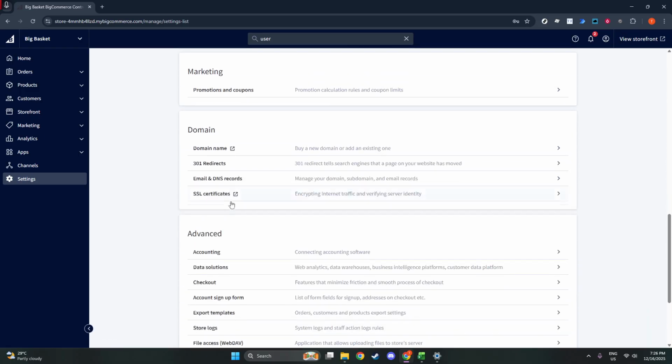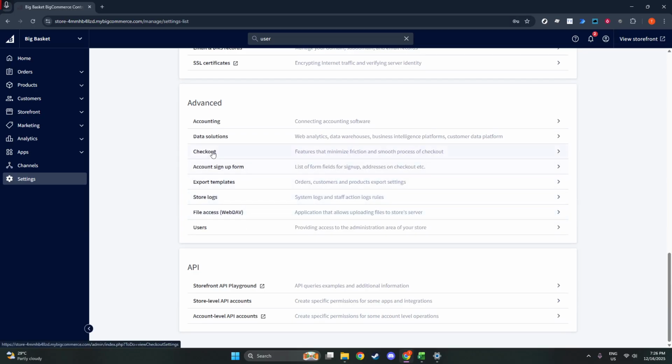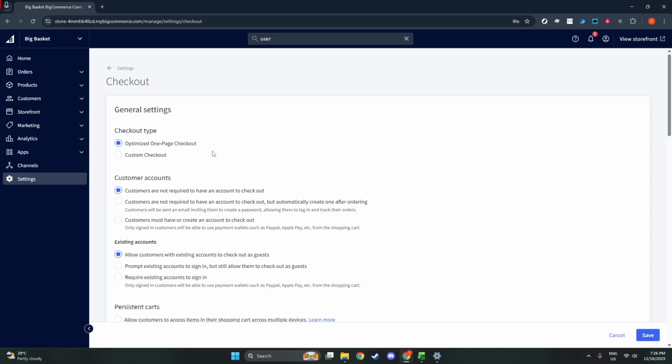On the checkout page, you'll see options that influence how customers move from cart to confirmation. Think of this area as the command center for ease, clarity, and compliance. You can shape whether shoppers can check out as guests or whether accounts are encouraged, making it easier for returning customers while still removing barriers for first-time buyers.